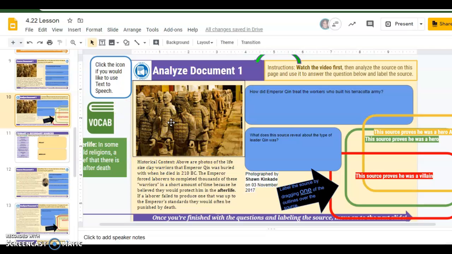You guys are familiar with how to source images, but I wanted to give you a reminder about this. If you need to source document 1 as your evidence, remember that you don't have to quote the evidence because it's an image. For a picture, you are going to say, in document 1, it shows, and then describe what you're seeing in the picture. In your explanation, that's where you can use a lot of this historical context to prove why this image shows that Emperor Qin was either a hero or a villain.